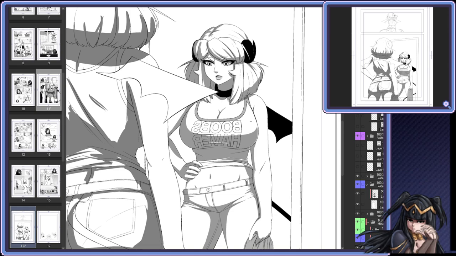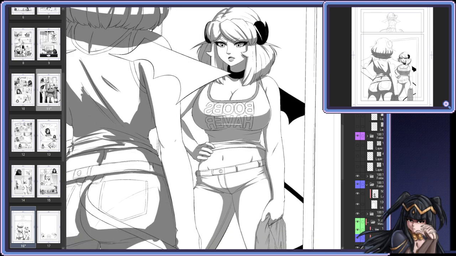Alright, we just gotta shade the hair and do the fancy stuff for the wings and whatnot. And that singular piece of this panel is done.